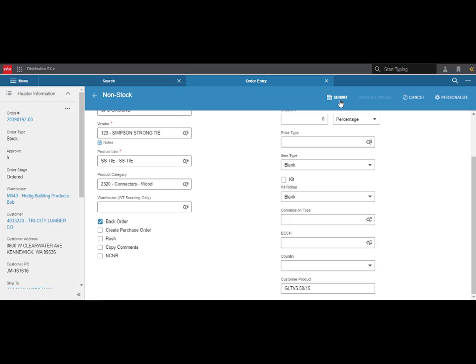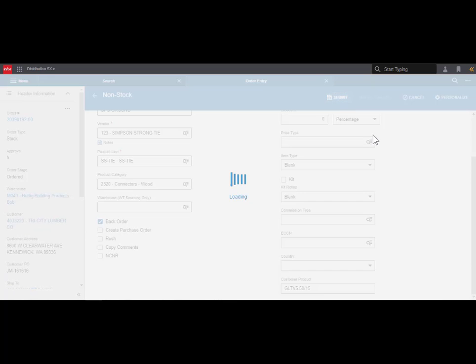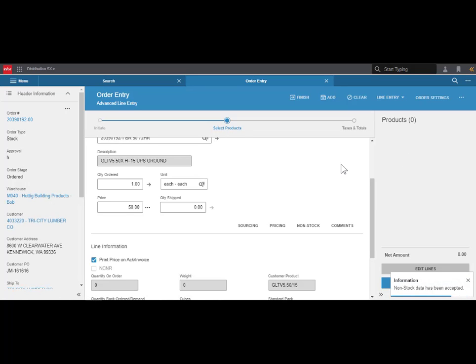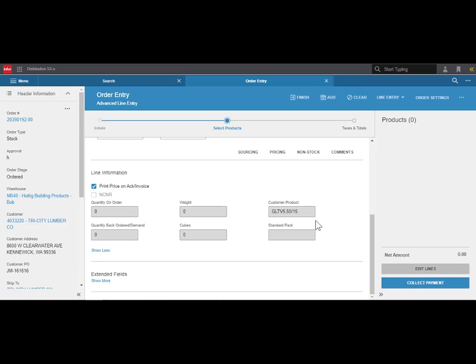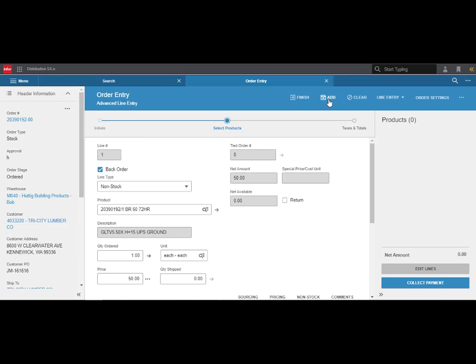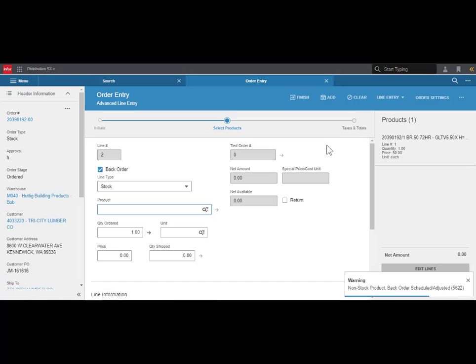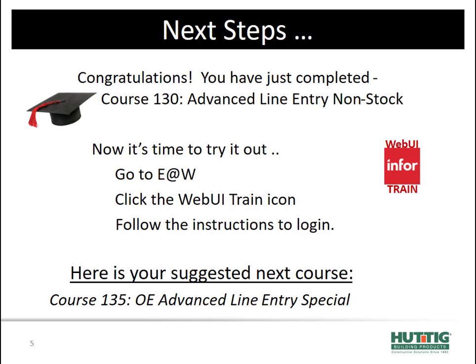Once you click submit, the system will save the information that you've entered on the non-stock screen and return you to the advanced line entry screen. A warning message will come up saying that the non-stock data has been accepted. Under the line information section, you can see where the customer product field has been populated with what you've put on from the non-stock screen. Once you've completed the information for the line, click Add, and the line will be added to the products list.